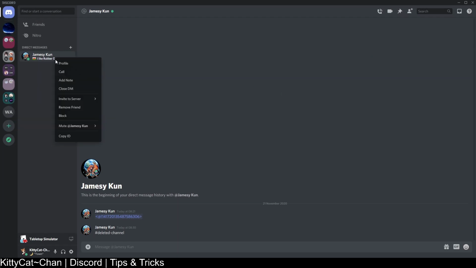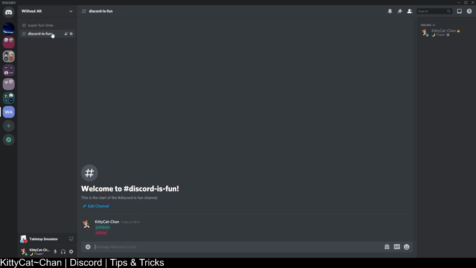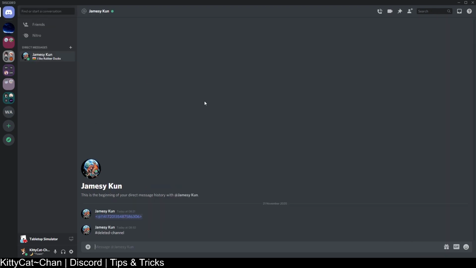Then, when you right click on users, you will have copy ID. You'll want to use this for these tips and tricks. This also happens within servers. This is just a test server I made, to obviously not have my alt for examples. And once you do this, you then have the ability to copy people's ID.